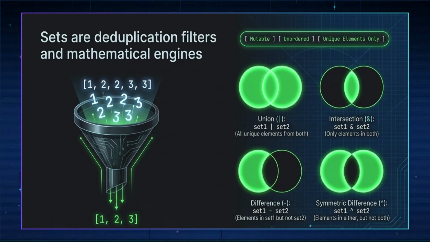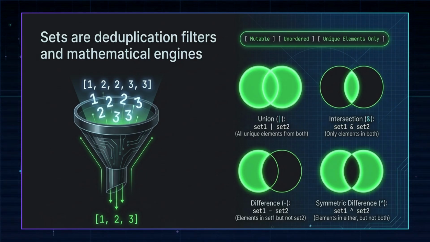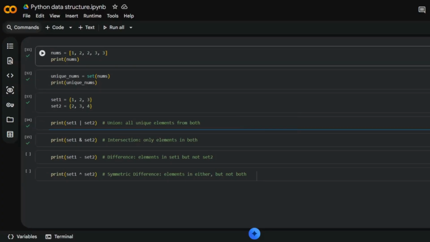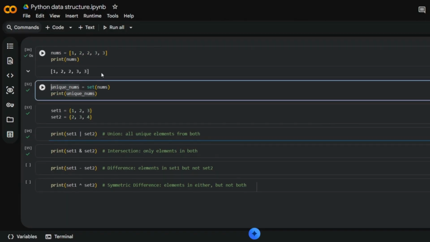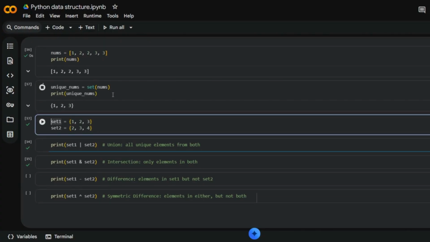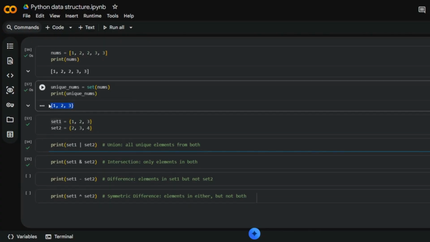Sets, deduplication filters, mathematical engines. Unordered. Unique only. This is what makes them perfect for union, intersection, and difference, real set math, built in. Sets are deduplication filters. Here's a list with some repeats, 1, 2, 2, 3, 3. Now we pour it through a set. Watch what happens, every duplicate gets filtered out instantly. 1, 2, 3. Clean, unique, no repeats survive.